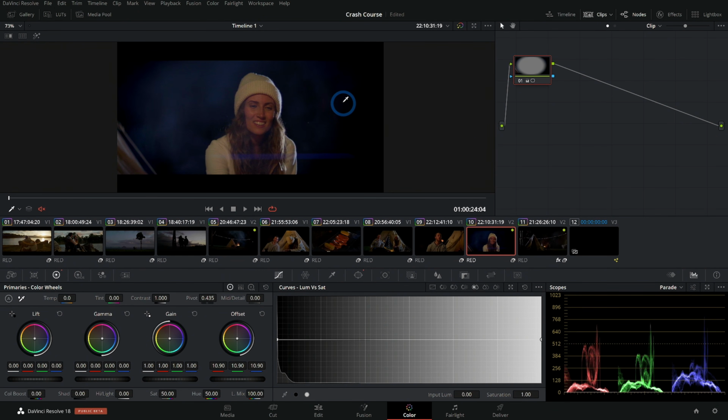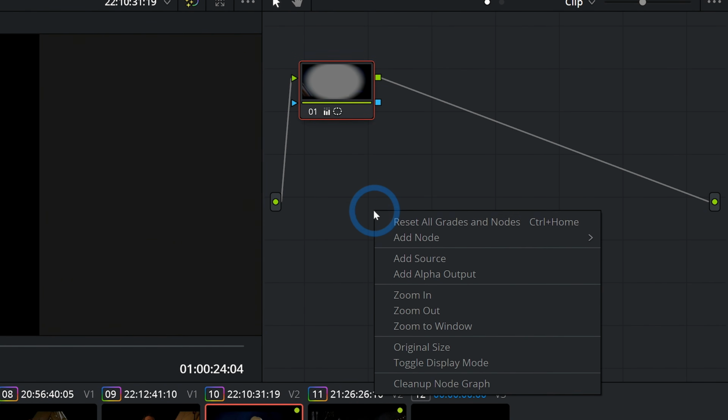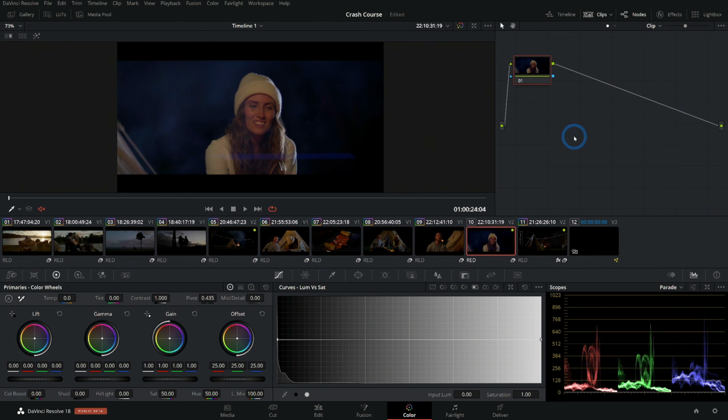If you ever want to reset your shot, go over here to the right-hand side in this node graph, right-click and say Reset All Grades and Nodes. And that will bring this shot back to normal.